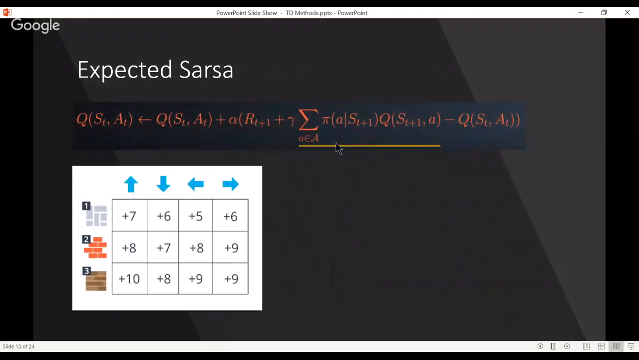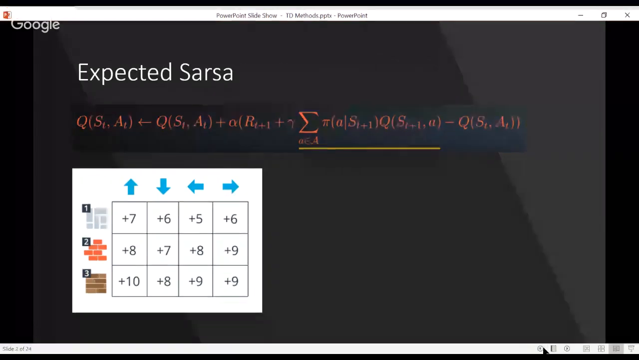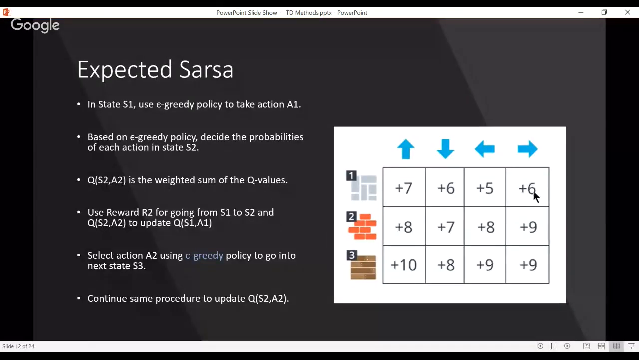You plug that value in here. So this is what I discussed until now: the sum of the product of probabilities and the action values. Once you plug that in here, it's the same procedure again, and you update the current action value of this state action pair. Once you have done this, when you select your next action in state 2, you use epsilon greedy policy to go to the next state S3.